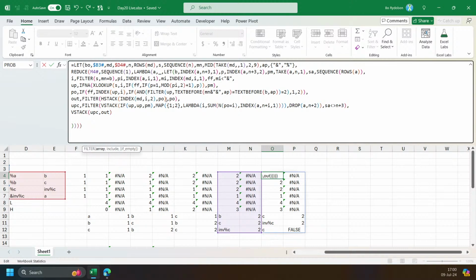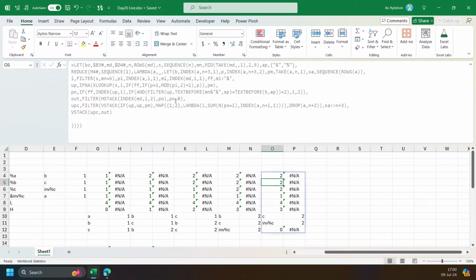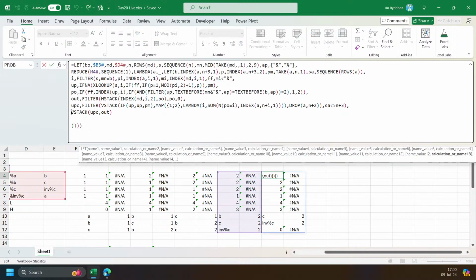Oh wait, where should I? So when I filter this one and have nothing out, this means this will return an error. So if it's empty, just return 0. Yeah. And then I don't want 0 here. So okay, let's see, this is results.